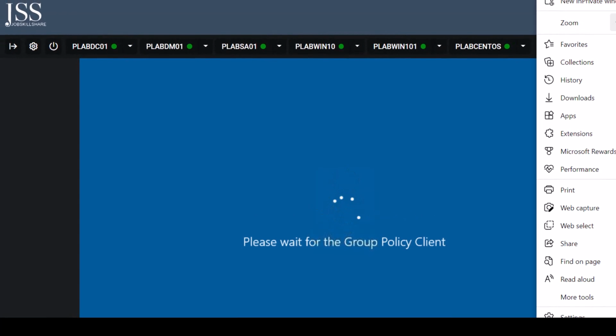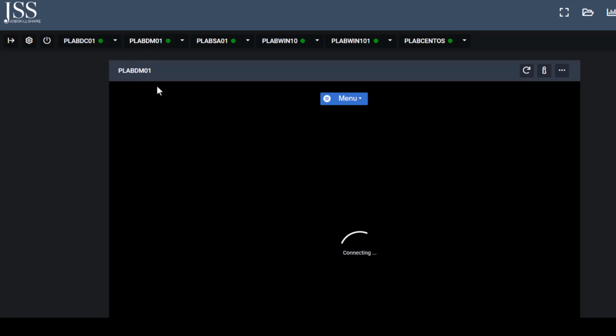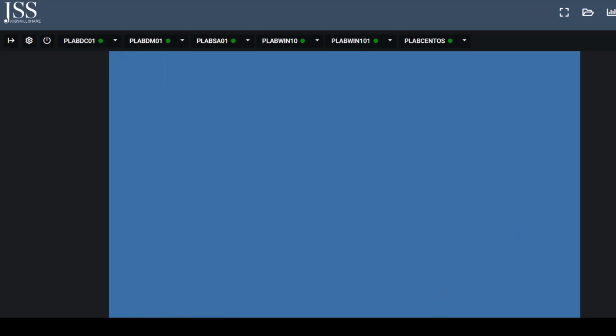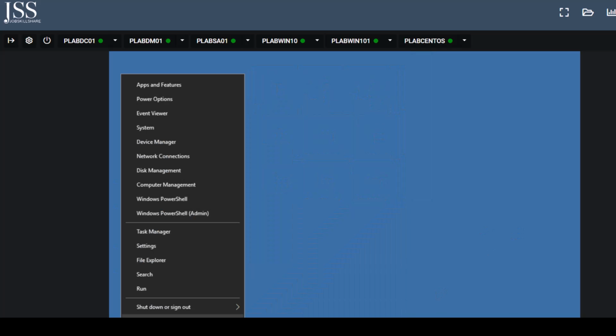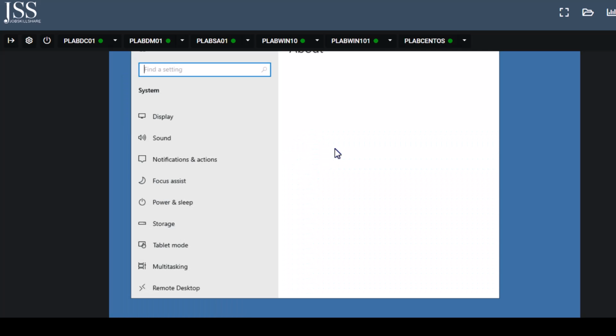So here I'm going to show you, like in PLab, DM01, which is basically connected to this Active Directory. It's being managed by this Active Directory. And if you check, this is a real server. And if you right click and go to the systems, this is going to be a 4 GB RAM given to us in this server.